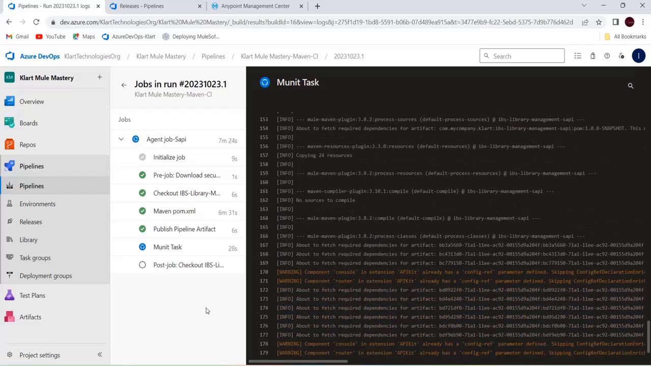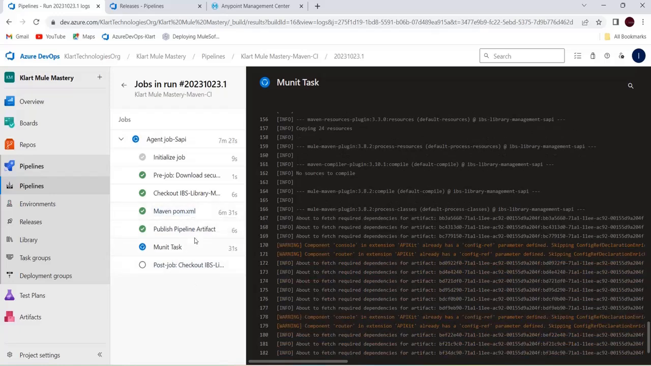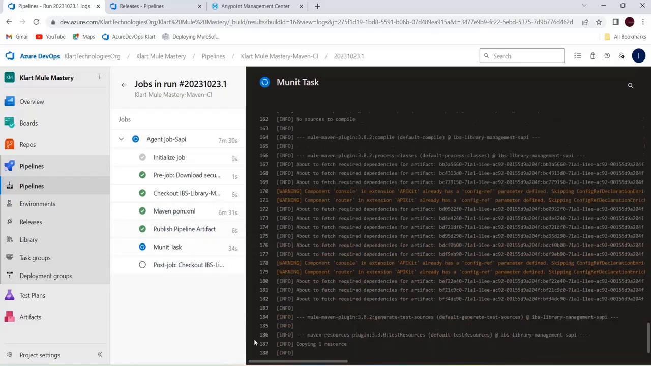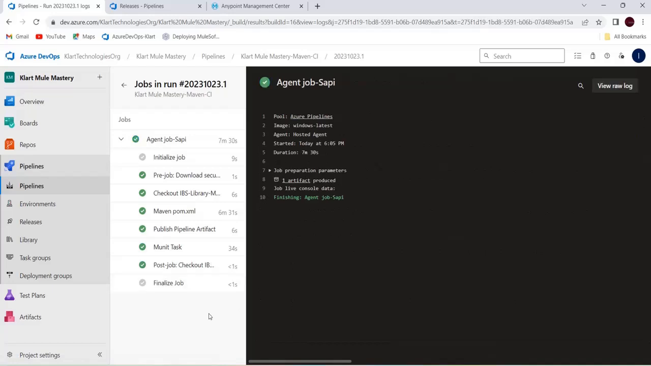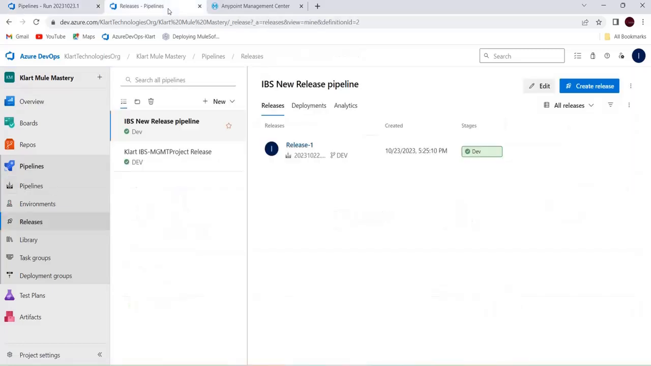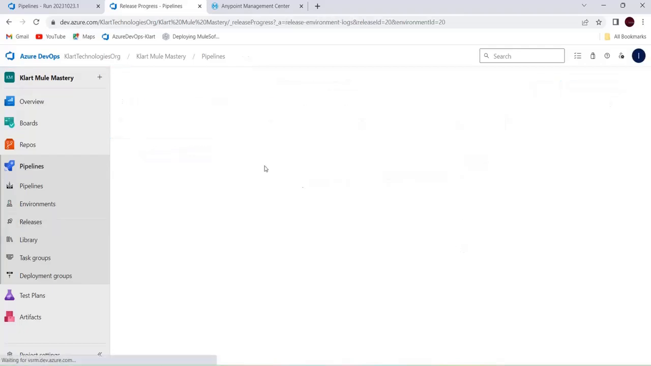So the Maven task executed successfully. It should publish the artifact jar file here. It won't take much time. Yes, the build job ran successfully. Now let's see. See, I didn't click on anything. I just went to this step, and the new release pipeline is created. So automatically the release pipeline is created once the build jar file is available. Once the jar file is available through this build pipeline, the release pipeline will trigger and create a new release. So now let's see these logs.